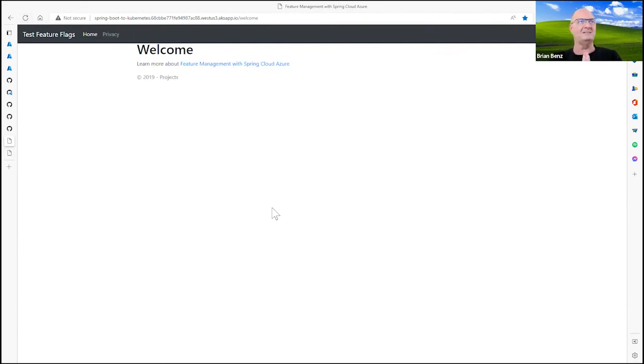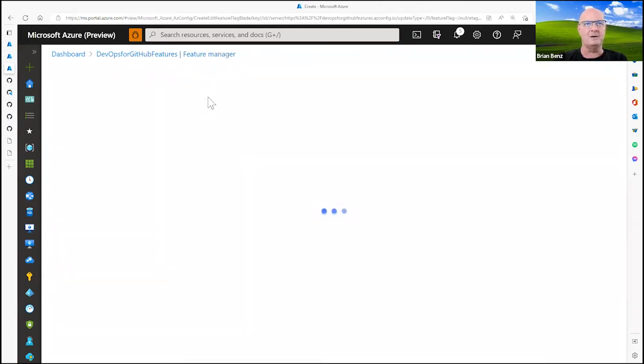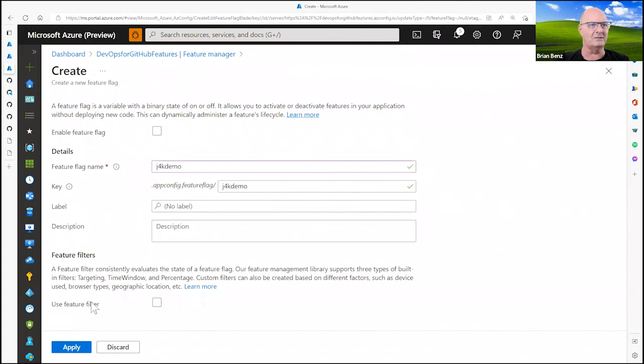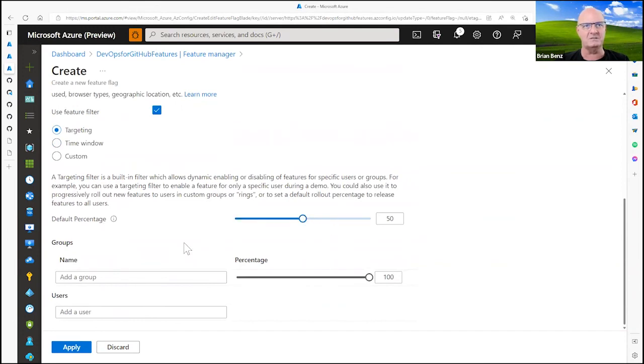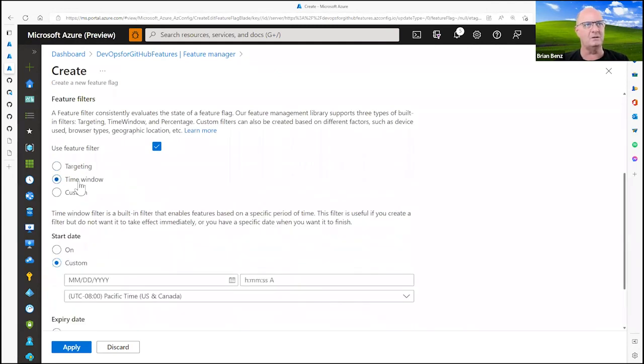So the idea here is not only can you set up feature flags, you can also set up 50% feature flags. I'm manually turning this thing on and off, but you can also create a new feature flag. Let's call it J4K demo. There's several things you can do with this. You can use a feature filter. So that could be targeting. So you target a default percentage of a certain group of people or certain users, so they can see this new feature and no one else. You can also set a time window. So you can set something for a week or a weekend or something like that.